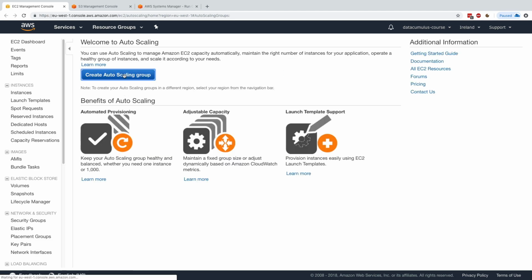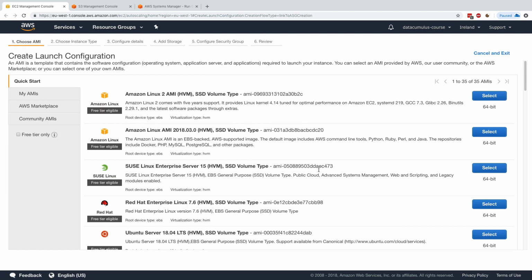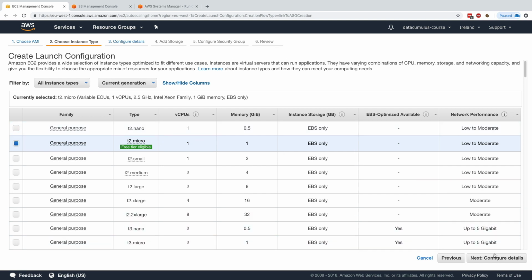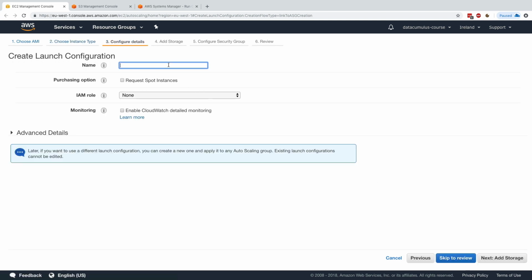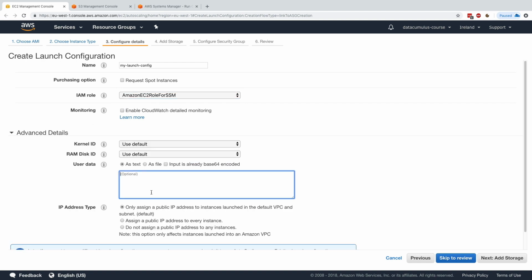Now, this auto-scaling group is going to be a bit special. The first thing we have to do is create a launch configuration. For this, we'll select the Amazon Linux 2 AMI, click on Select, T2 Micro, click on Configure Details. Here, for the launch configuration, I'll call it My Launch Config. And for the IAM role, I'll select Amazon EC2 role for SSM. Excellent. Then for advanced details, in the user data, I'm going to install Apache at boot.